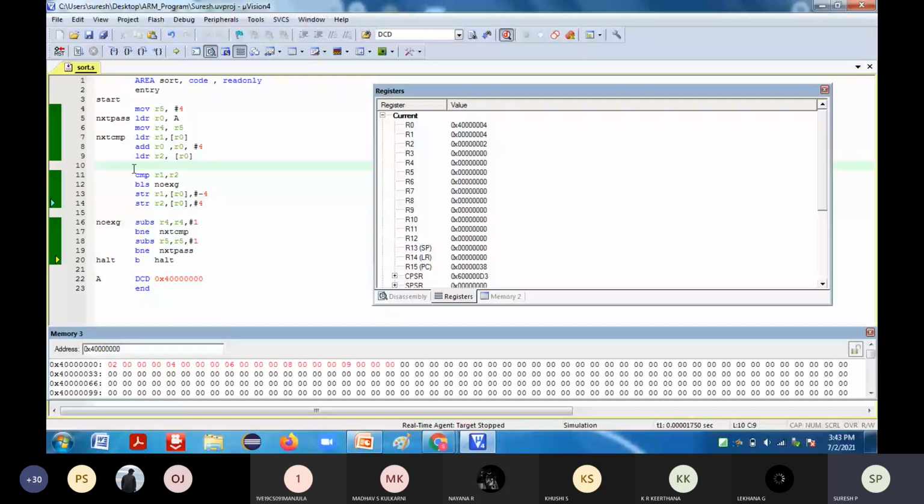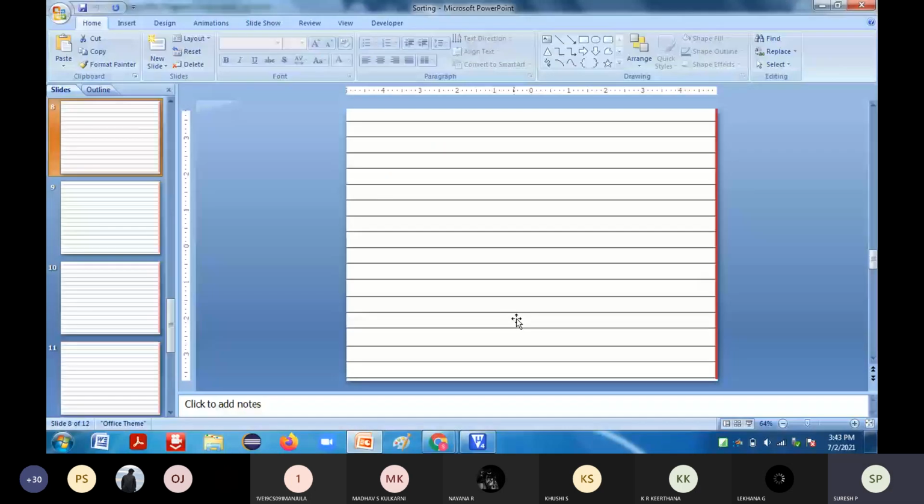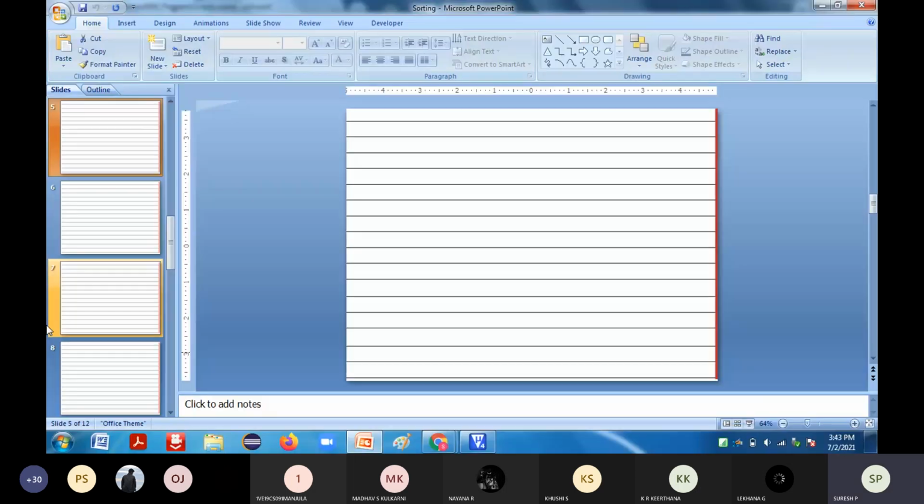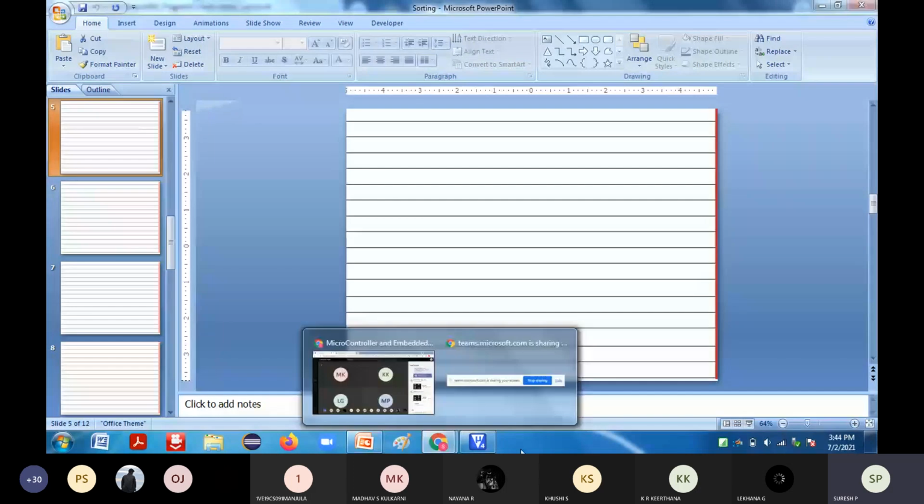So just go through the code once. If you have any doubt, you ask now. Anybody having any doubt with respect to the program? Just go through it once. You will understand that one.